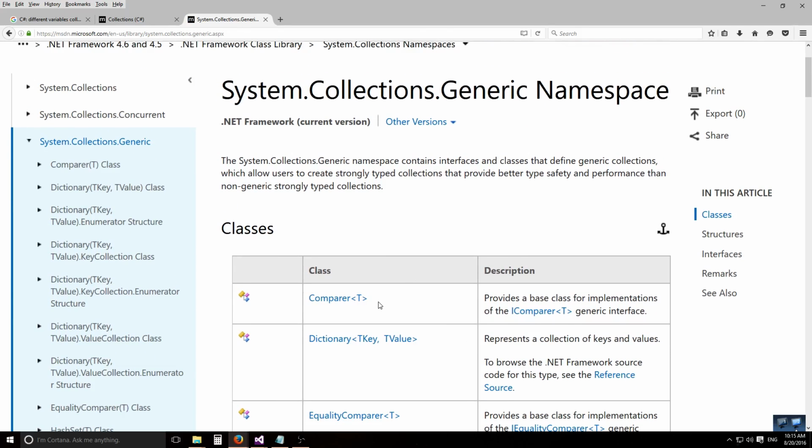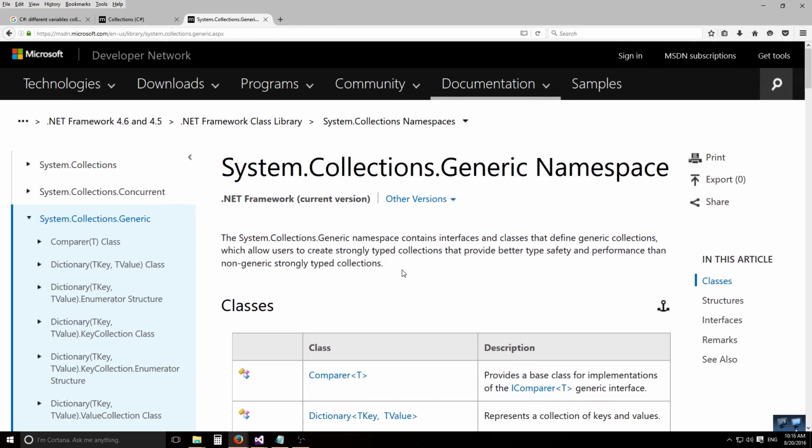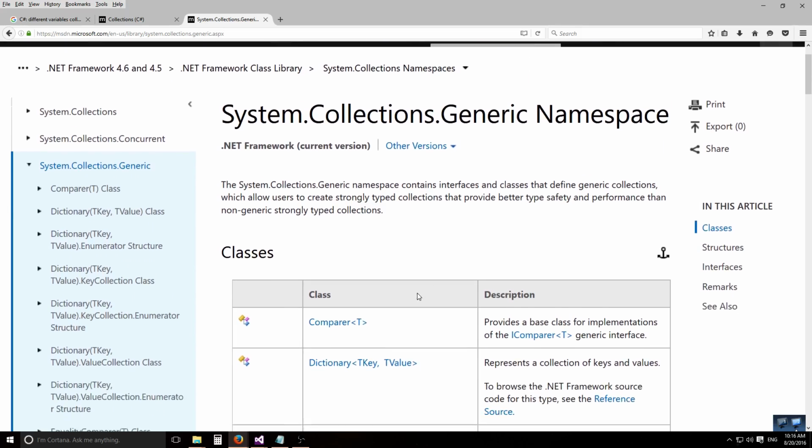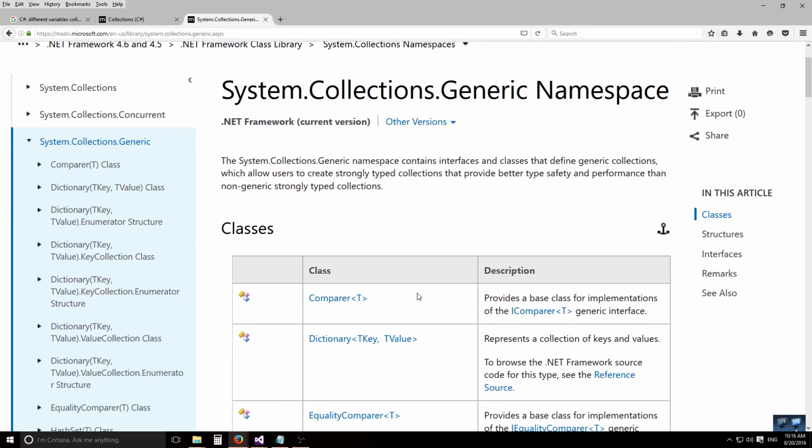So what the hell is this? I mean, what's the difference between a list and a collection if we both use generics? Let's see. Wait a minute. Don't tell me this is the abstract.